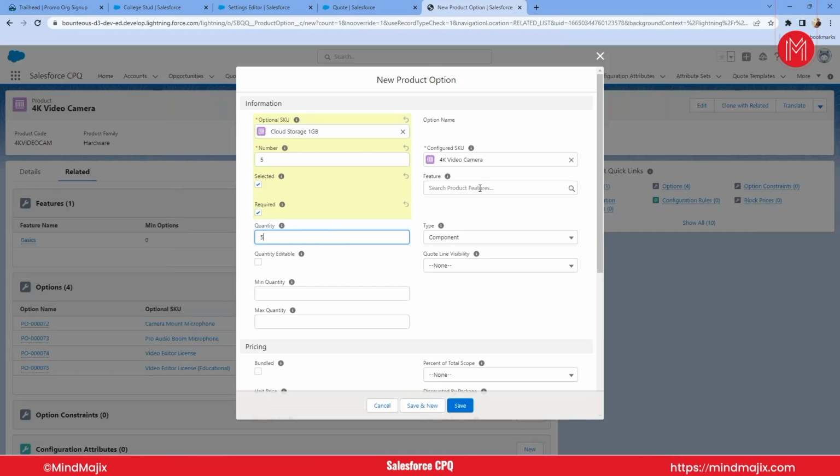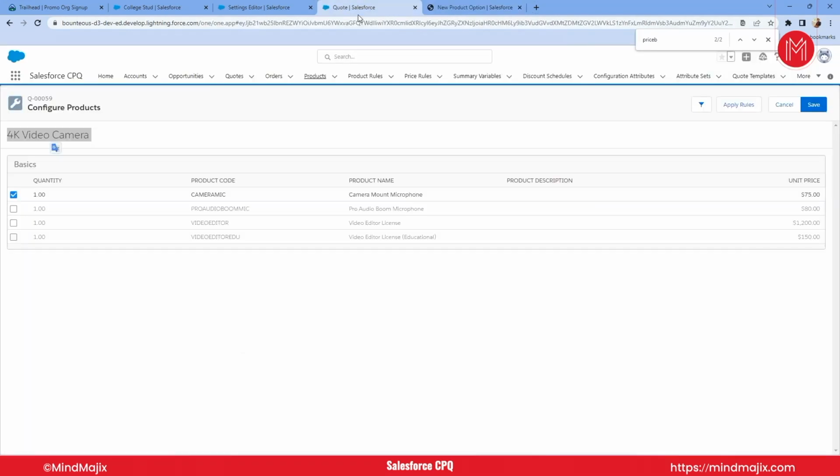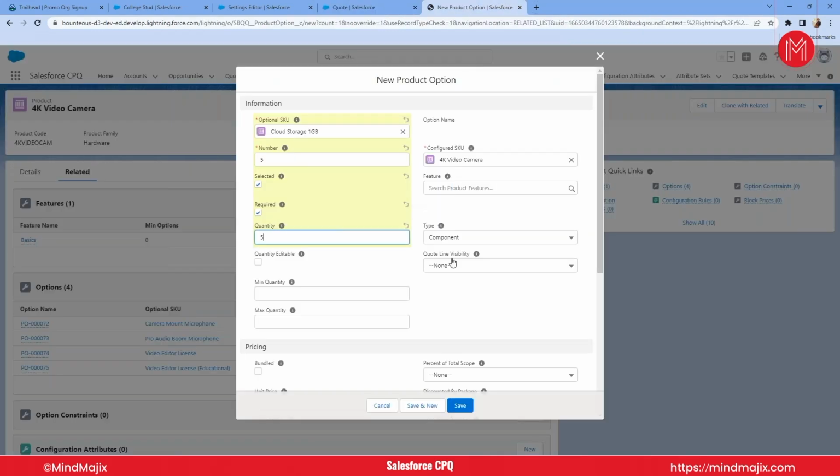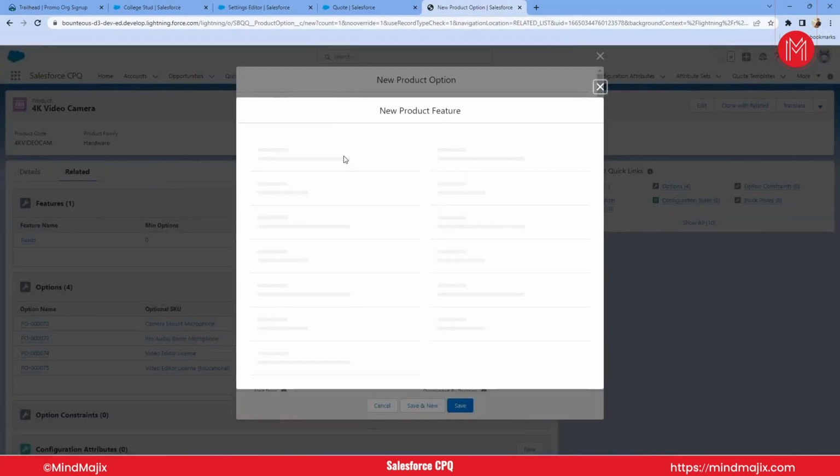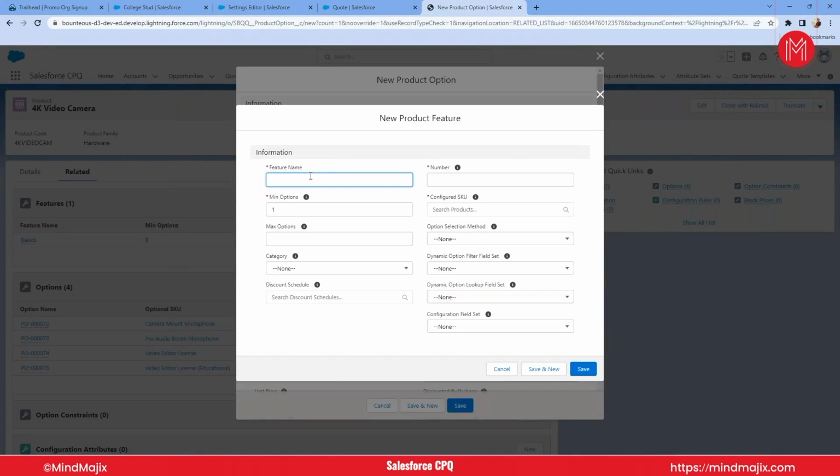Feature is just like a placeholder for this category. Here you are seeing basic as a feature. If I want to see this under a specific feature, you can add a lookup with this. I want to create a new feature from here itself, like the name is cloud products, minimum one quantity, and search products.